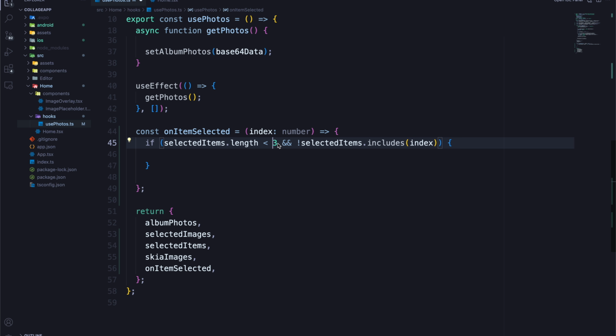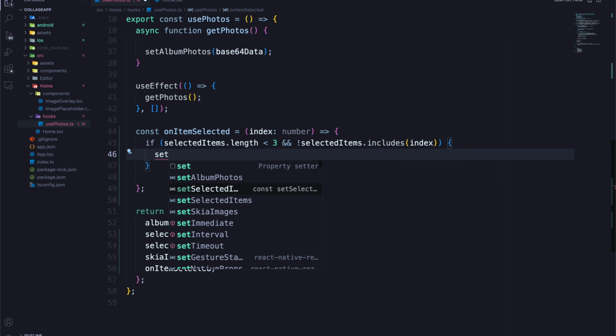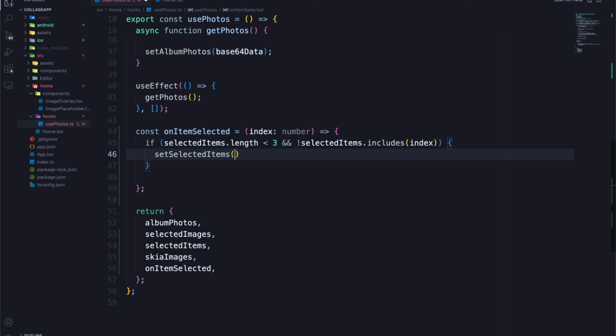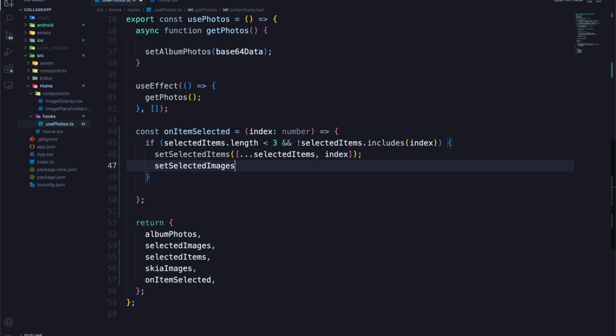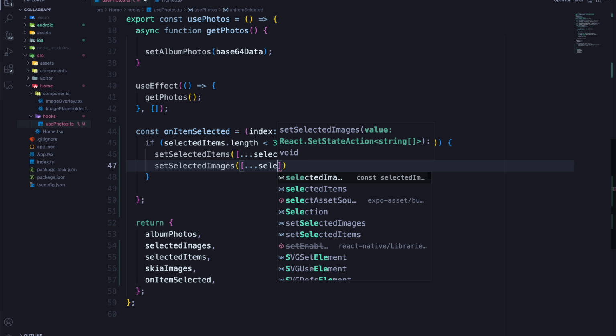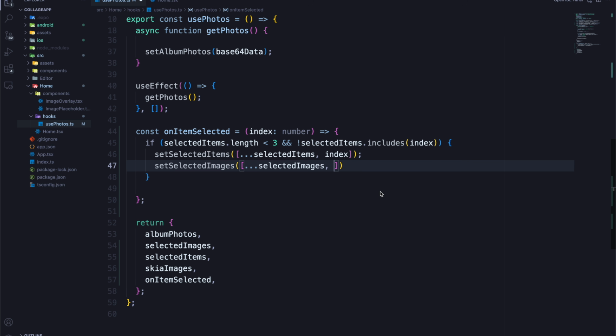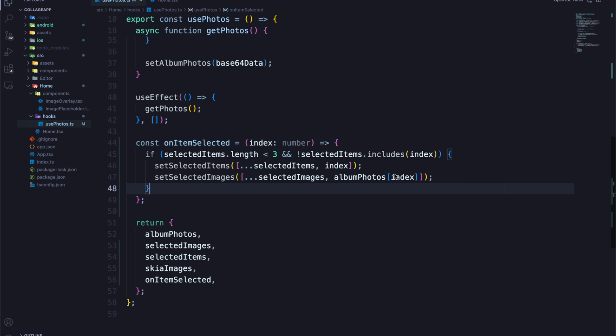We limit to 3 because our template today only is going to have 3 items that you can put in it. And this include statement just basically says, if you've already selected the item, don't allow the user to select the second one. So just as we talked about in the whiteboarding session, to the selected items we're going to need to add the old selected items and the new index at the end. And for the selected images, we're going to add in the selected images, and then at the end, we're going to add the image at the album photos at index, just as we discussed a little bit earlier.